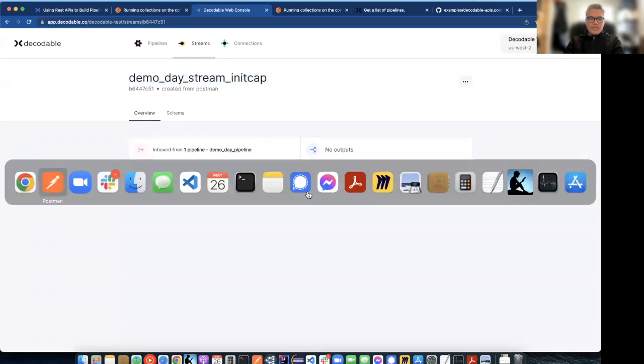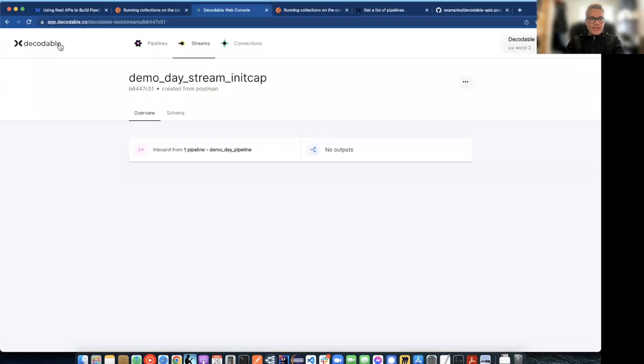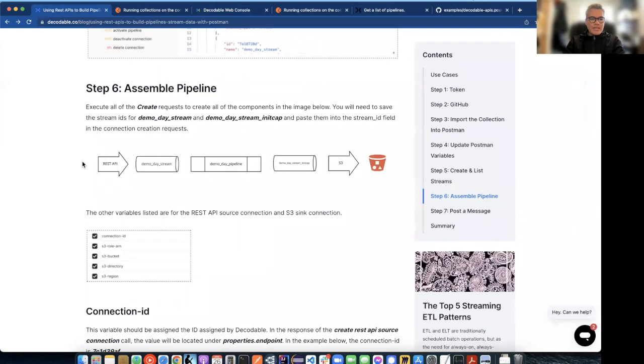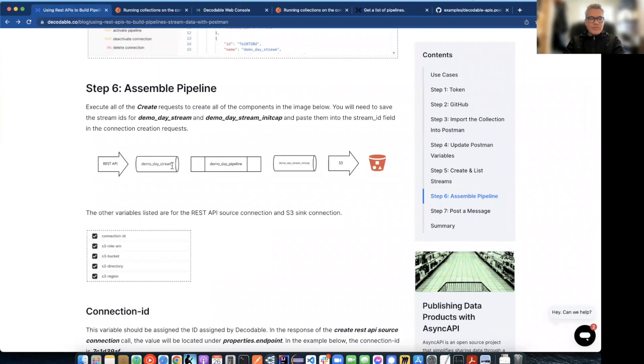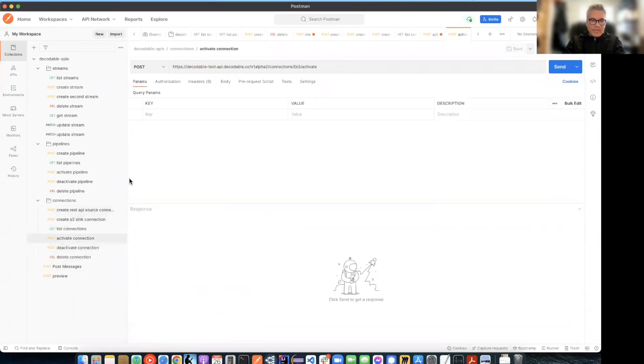So let's start the REST API. If you recall, this is the thing that's capturing REST requests and writing those messages into demo day stream. So we already created it. Let's start it. We need this ID. So let's activate this connection. Again, very similar to the pipeline activation post.